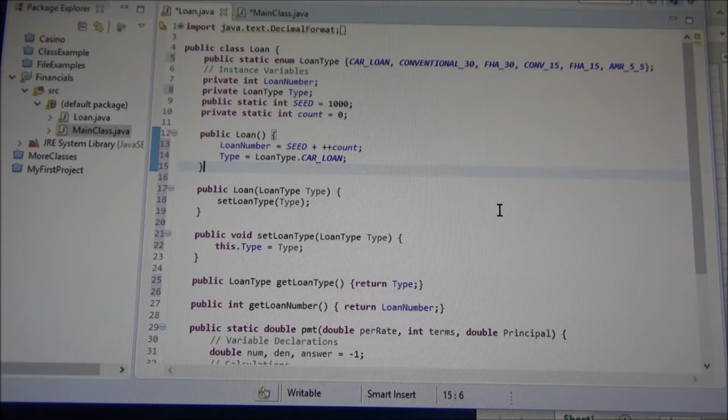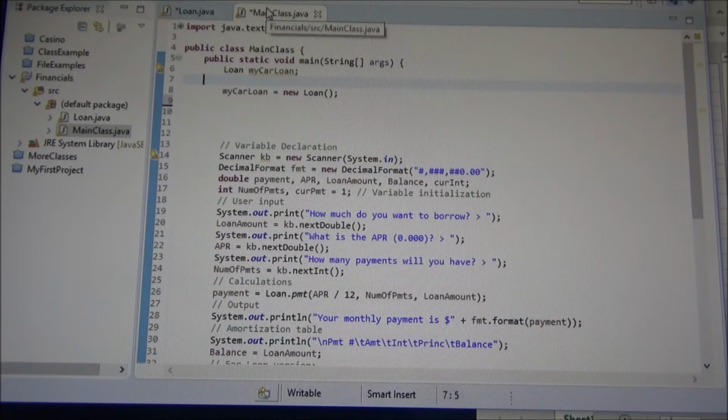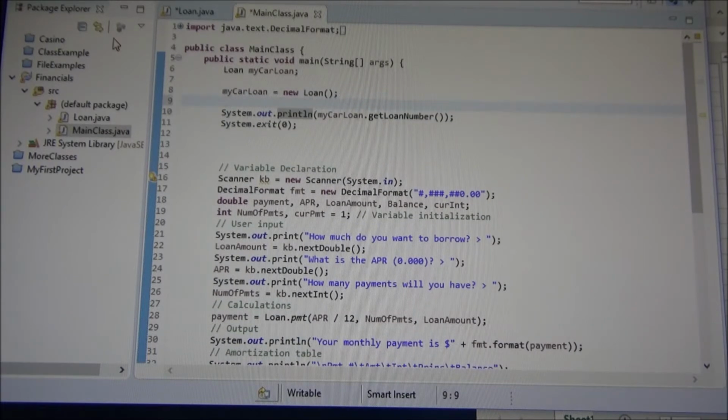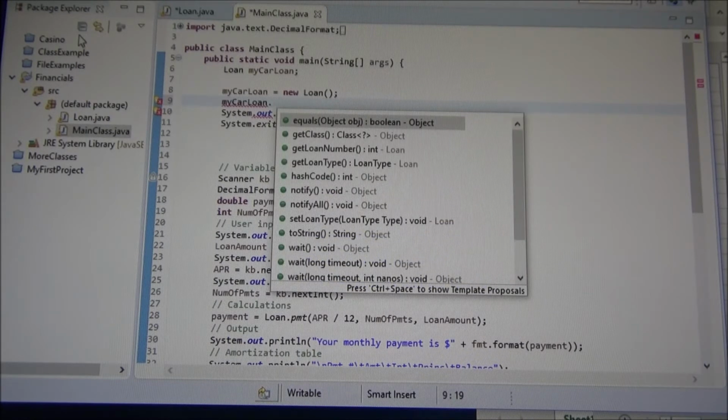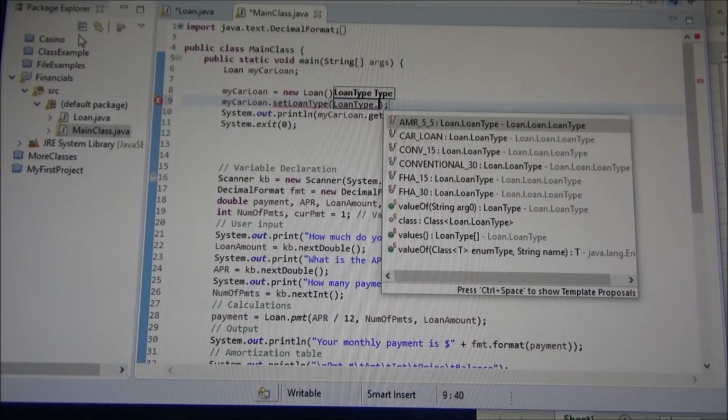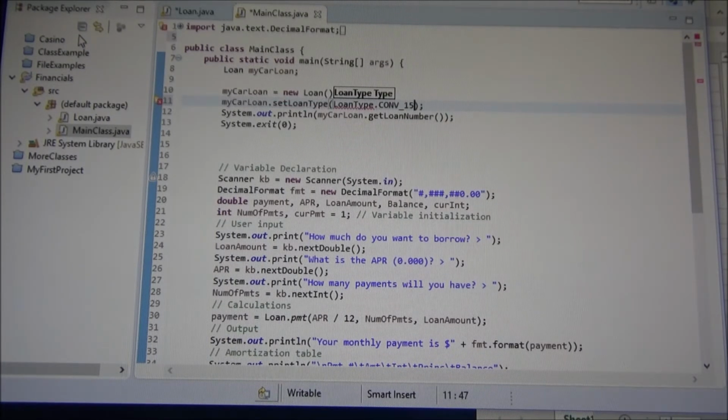All right. So when I run the program here, I had that, and I can say my car loan dot set loan type, and what can I say? One? No, I can't, right? Can I say loan type that I'm gonna be a conventional? There we go. Oh wait, why do I get that error?